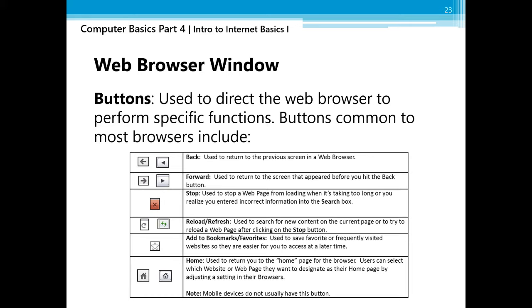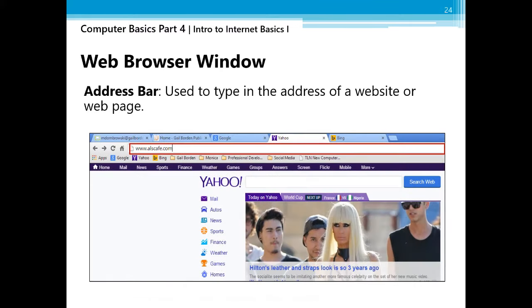And then you've got your home, which is used to return to the home page for the browser. You can select which website or web page you would designate as your home page, and that is in your browser settings. And here you've got the address bar, and this is where you would type in your website or your web page address.